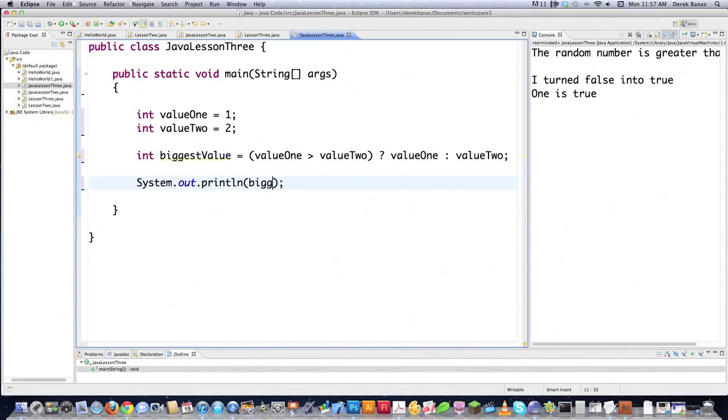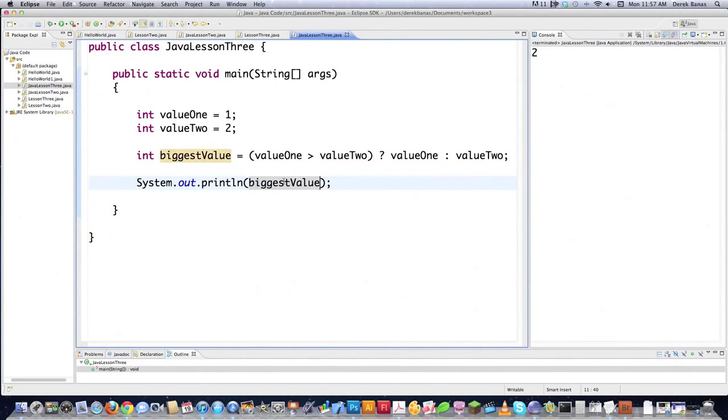And here I can type that out, biggest value. And it prints out the value of the biggest value variable, and you can see here that it prints out 2. So that is how you do that, and this is actually a very useful thing as we progress through this tutorial series. I'm going to show you a whole bunch of different things you can do with it.